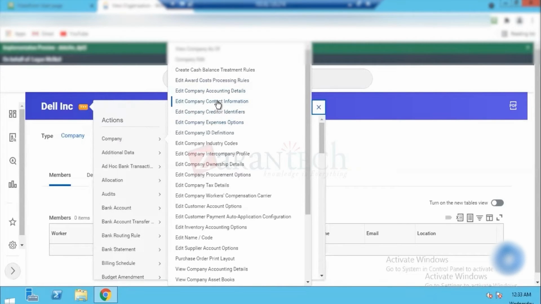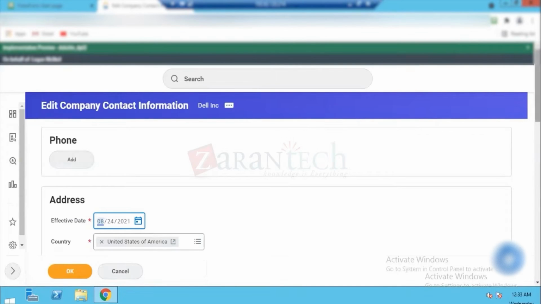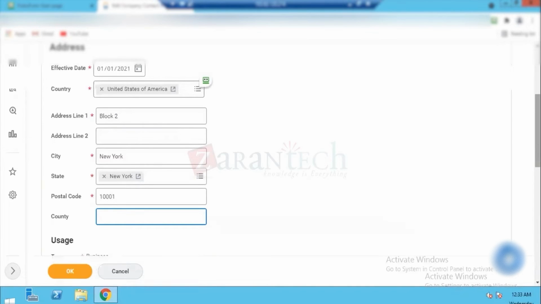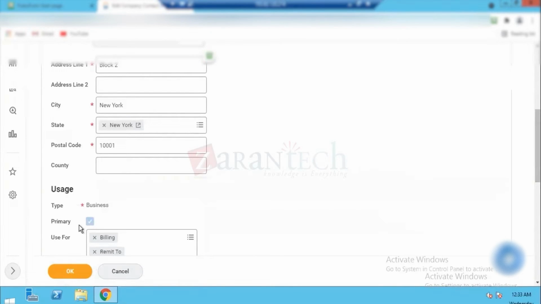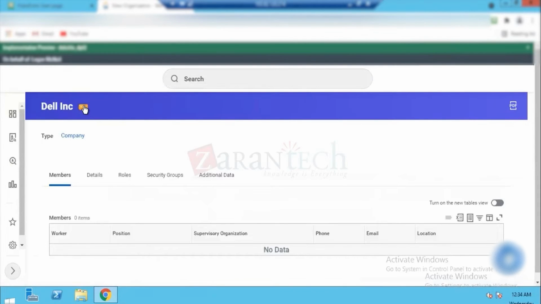Again, going to the contact information, added the contact information, and then I just update the address once again. State is, that is my primary address. Click OK. So I have created my address. Now update the tax information.